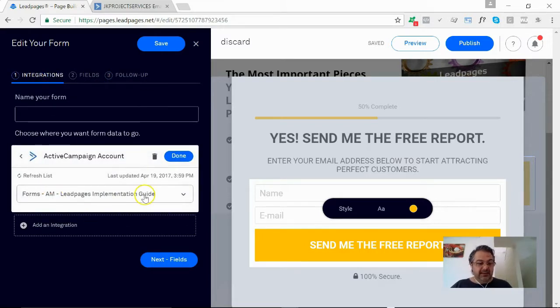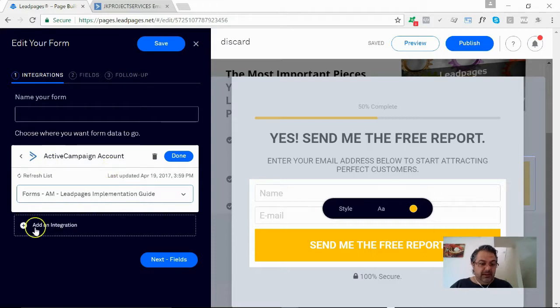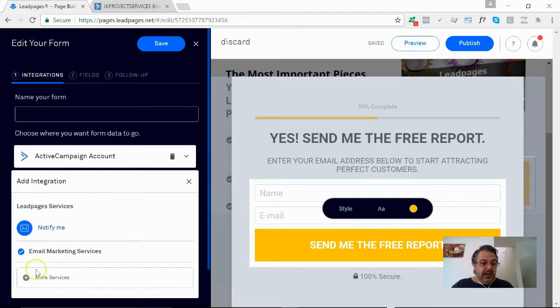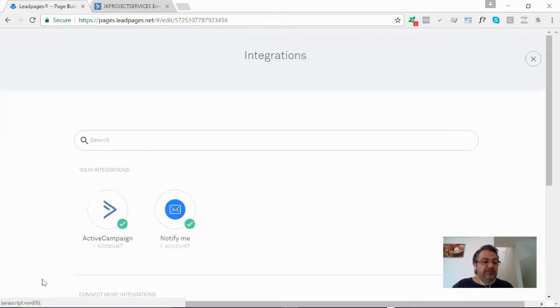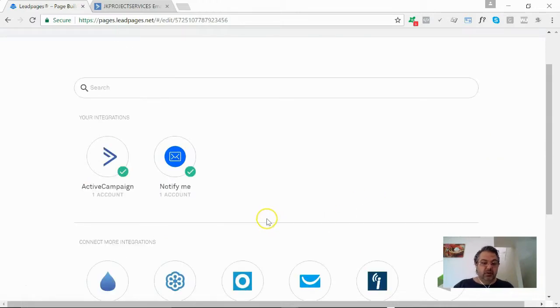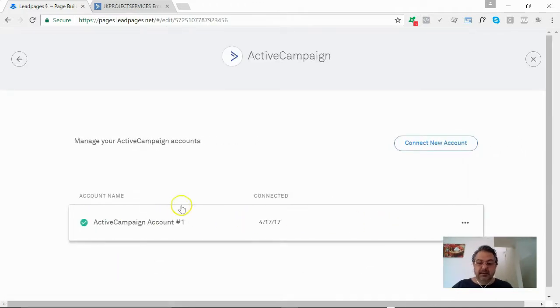But the thing is, how do you get it like this? How do you get it to the point where I can create my form, come into Leadpages and select whatever form I want? Well, the trick is here when you go to add an integration. So if we click on there, click on more services, and you will see all of the different services there, Infusionsoft, all of them. So I've already set up ActiveCampaign, but if I went to set up ActiveCampaign afresh, here it is here. Let's click on that.